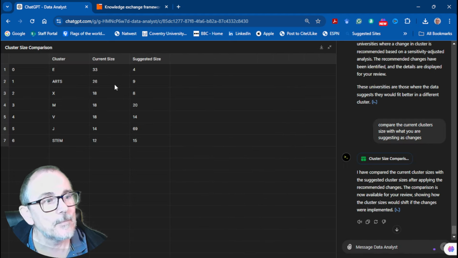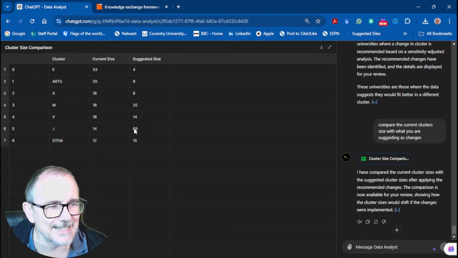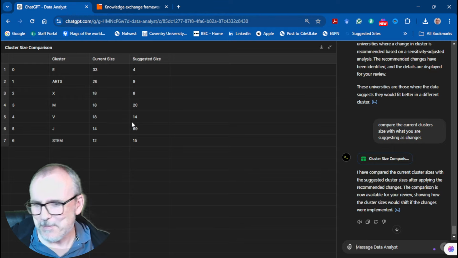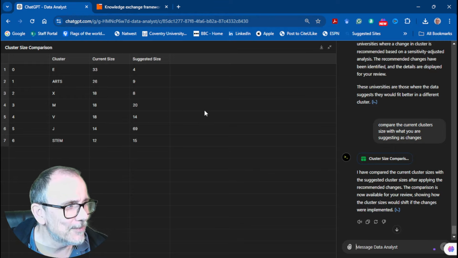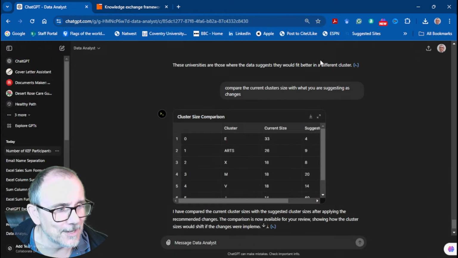Okay, so it's suggesting that cluster E goes from 33 to 4. Cluster M goes from 18 to 20. Arts goes from 26 to 9. J goes from 14 to 69. That feels like a complete rebuilding of the data. So that's not going to work.